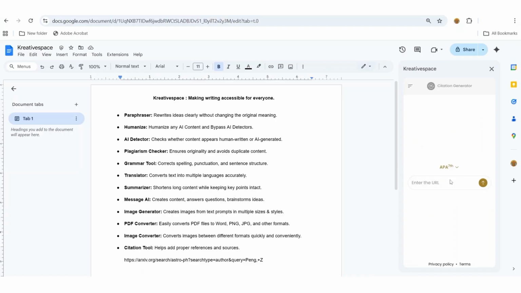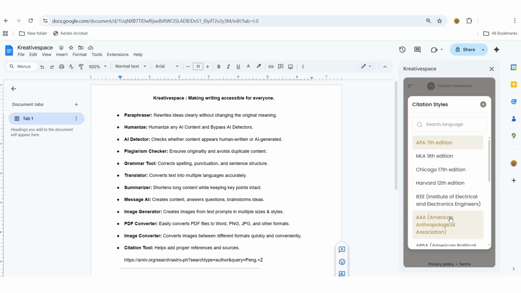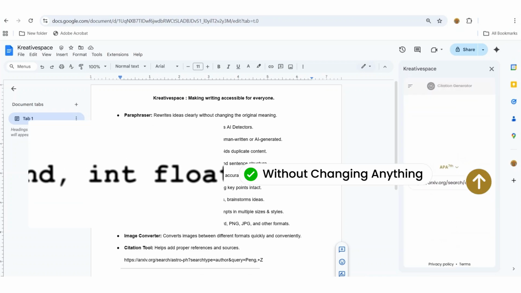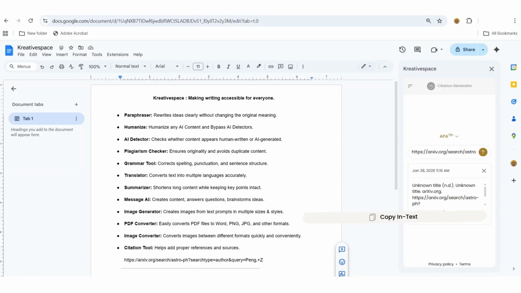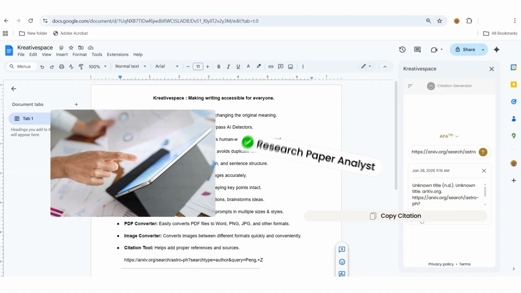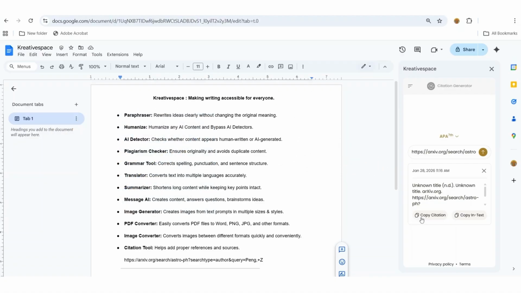Citation Generator for research papers, for authors who would like to understand what they would like to go for. Copy paste the link over here. Once that is done, our tool will cite it for you. We have got 13 plus citation styles in one place. Our tool will cite it for you without changing anything else. Also, we have got the option of cite in text, copy citation as well. Individuals, research paper analysts, or authors, they know what I'm talking about.